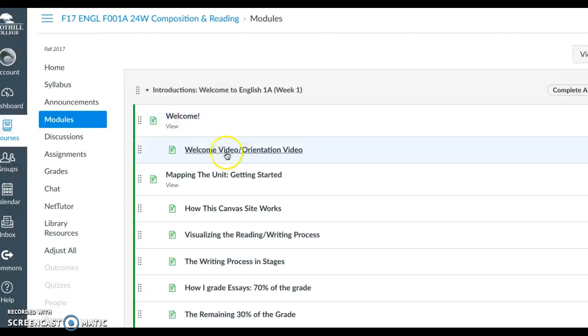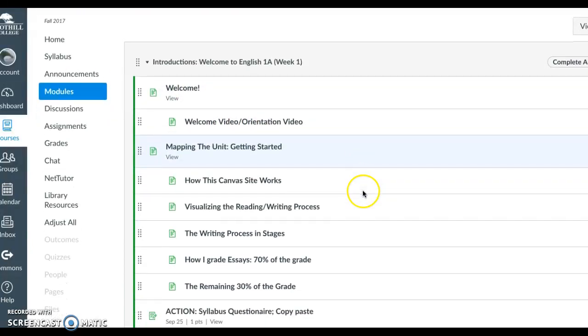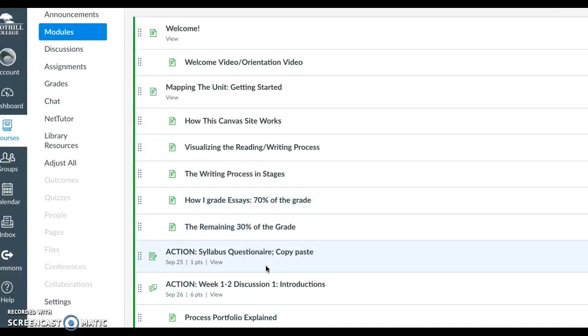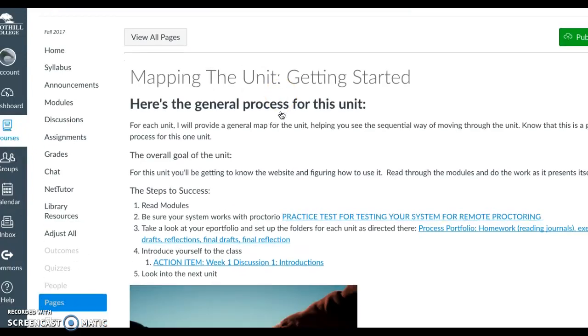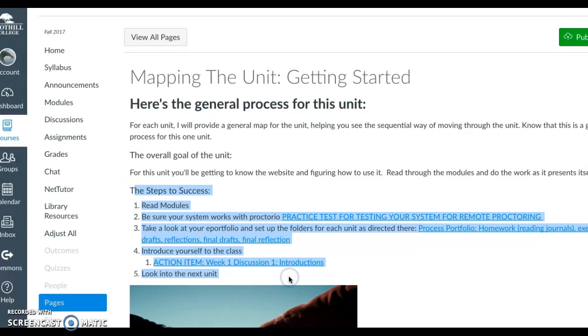Right now you are in the video introduction area, but you can work through these different modules one by one. I think the first week or two asks that you actually look at every web page. But do know that at the beginning of each module, there's a mapping the unit area. That's an important module because it actually shows you the steps to success. If you look at these steps to success here with the links, you basically will be able to understand how to get through and finish each module.